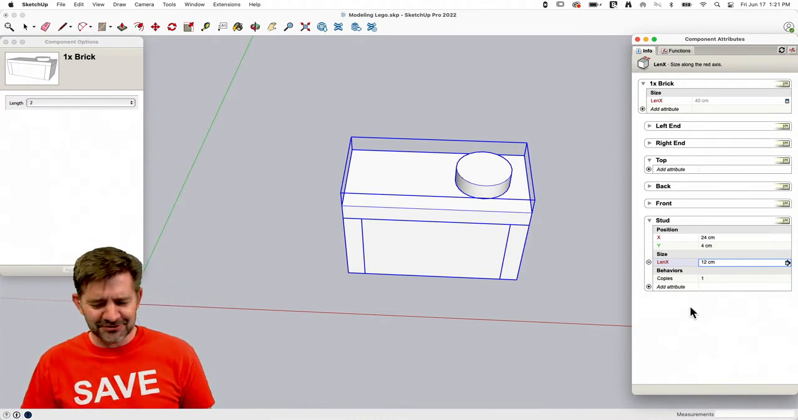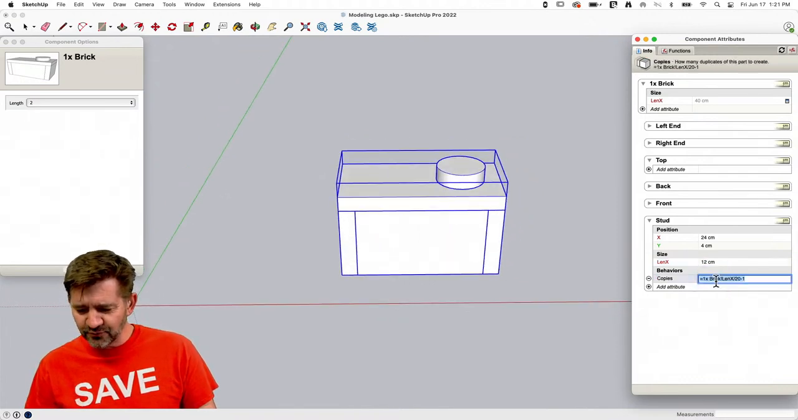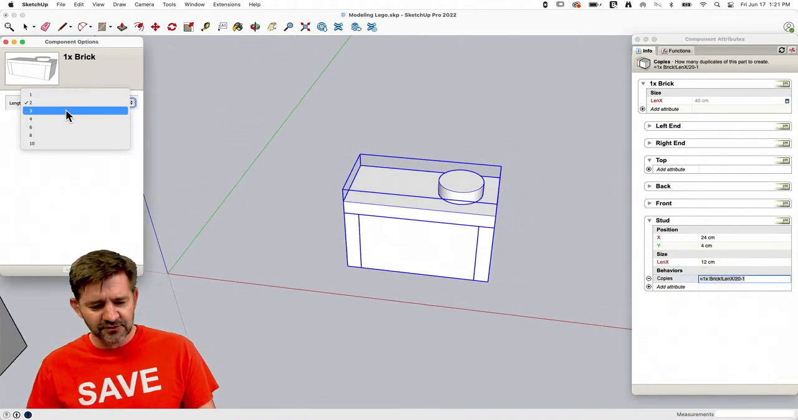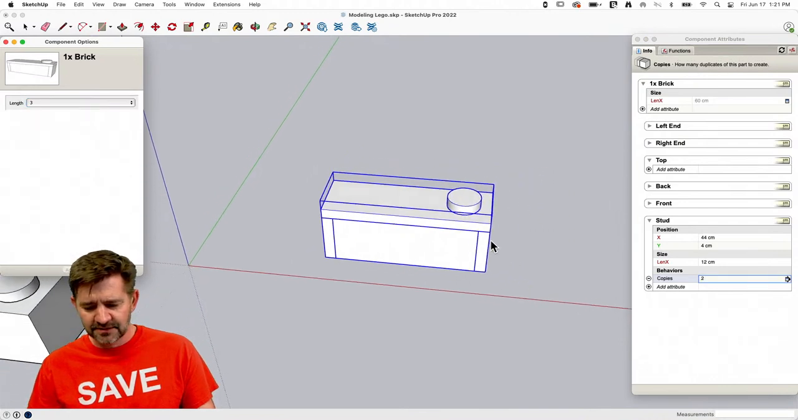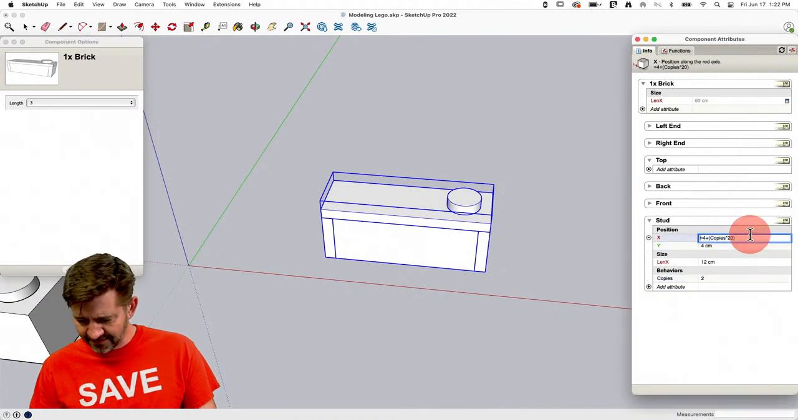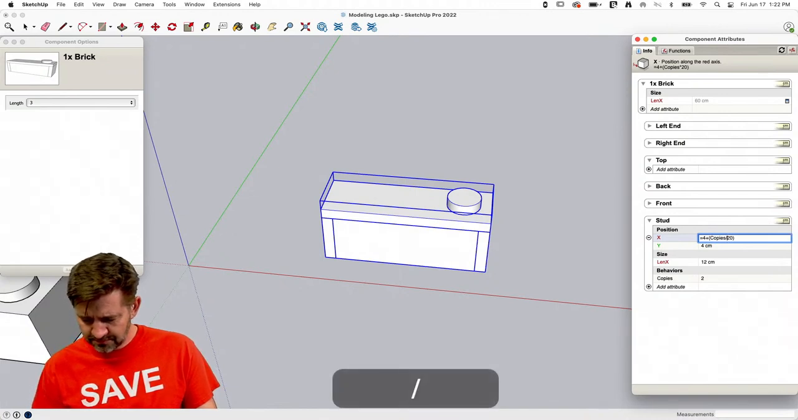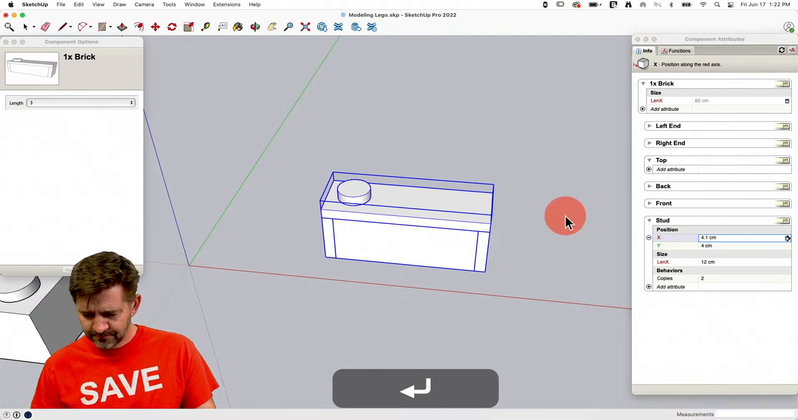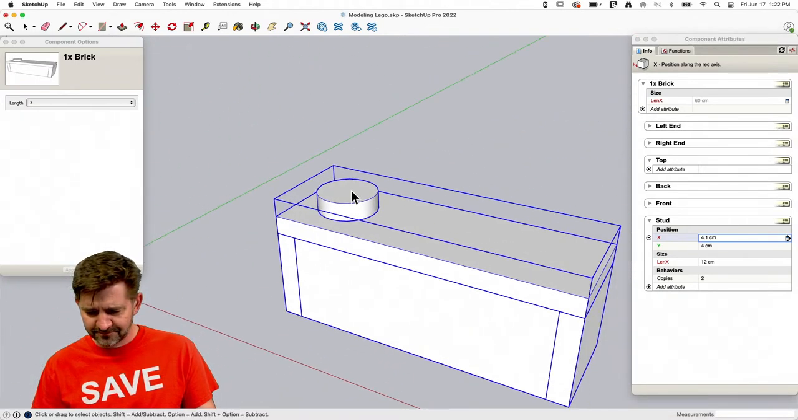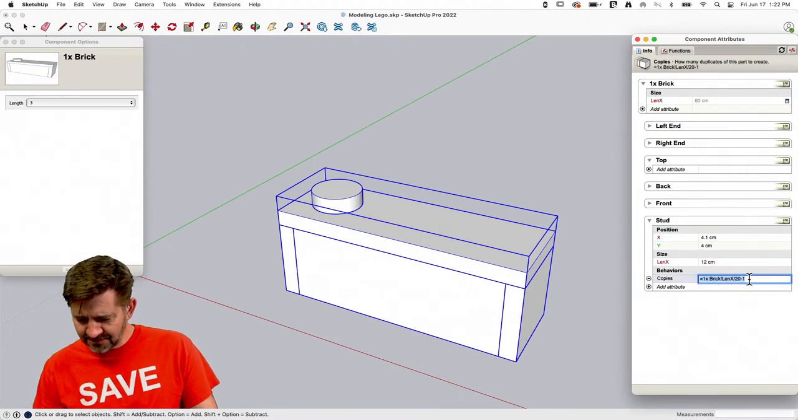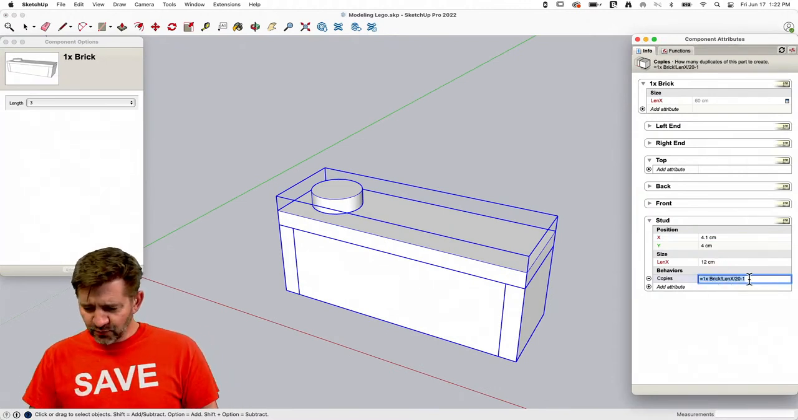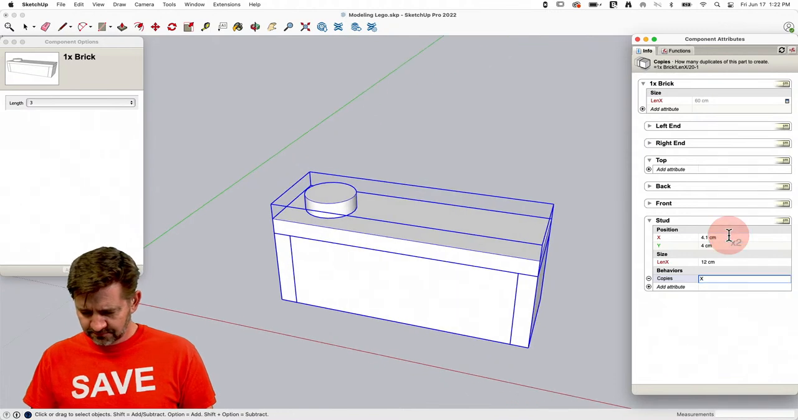Sorry, I'm just catching up to you. All right, so what did we do wrong? Let's do some more testing. Let's go to 3 and apply. What happens? Our copies definitely aren't working right. So I think my problem is, okay, that's better. Copies, brick length divided by 20. Oh, that was right before.